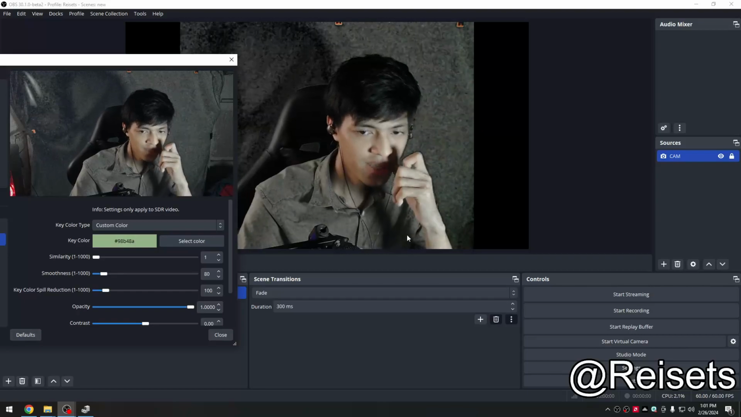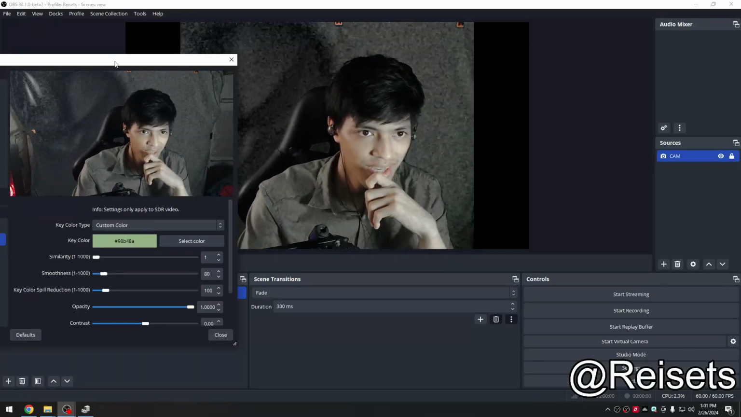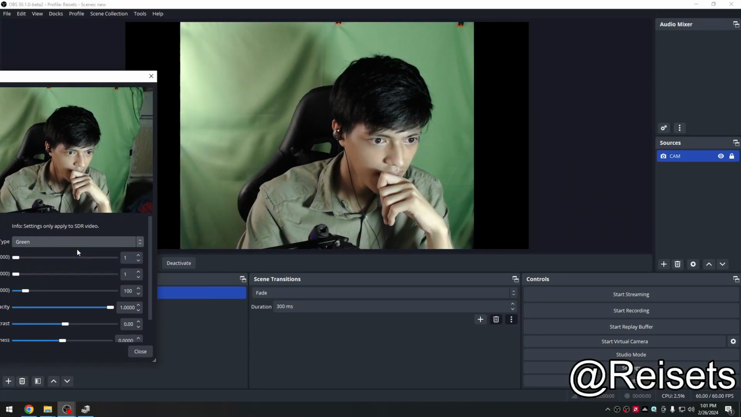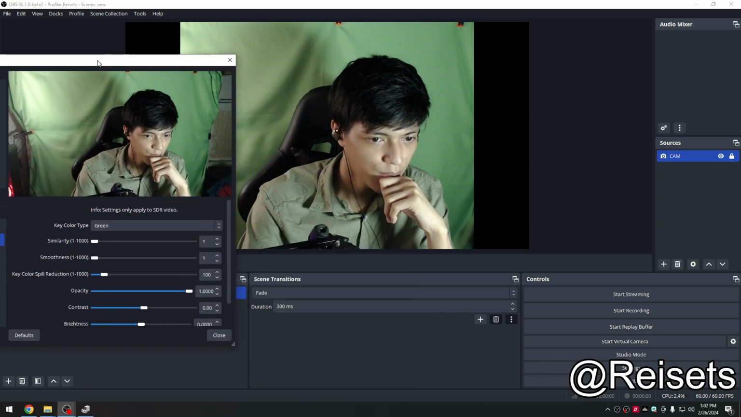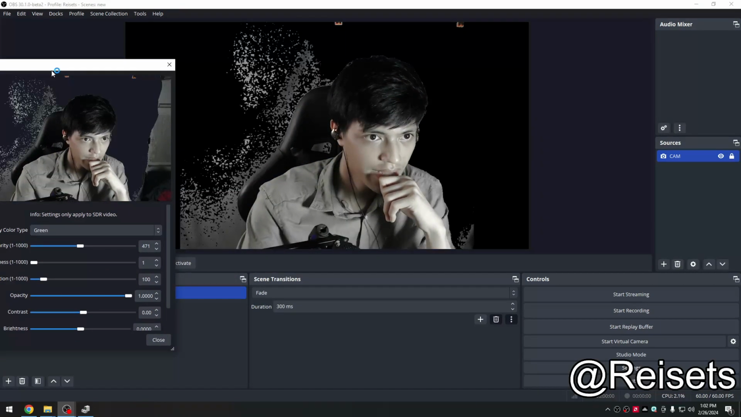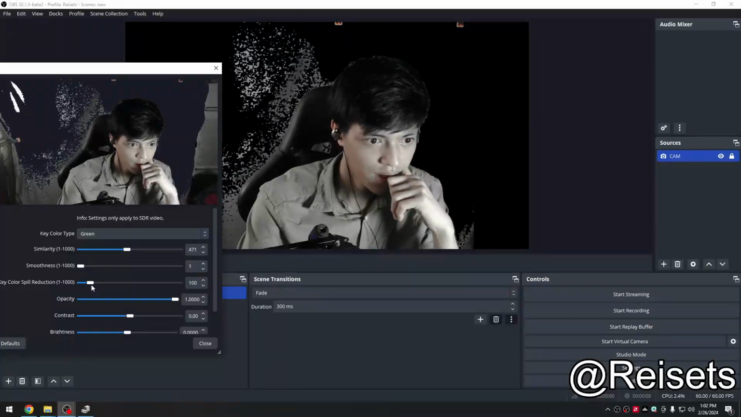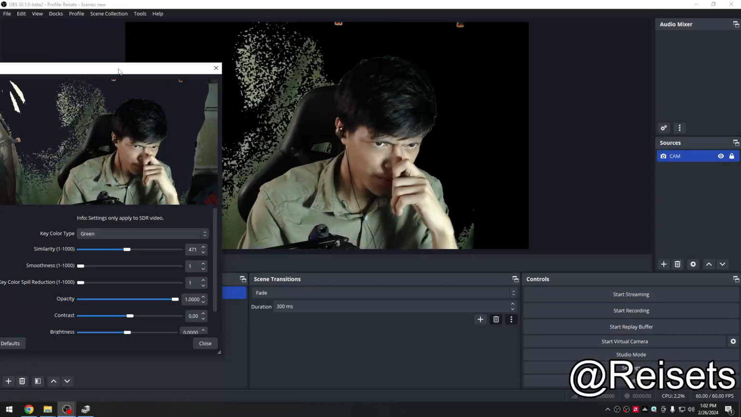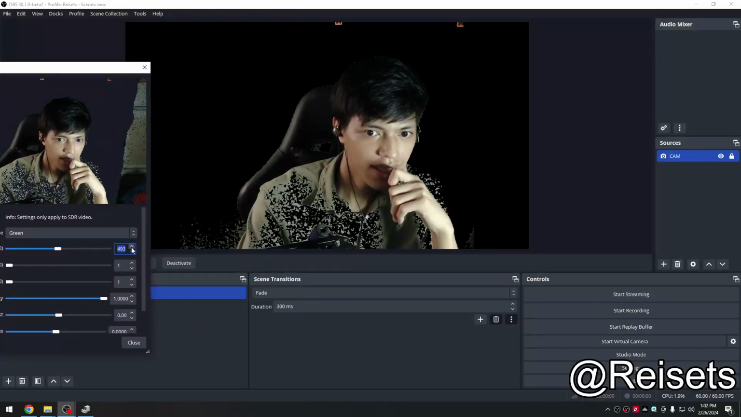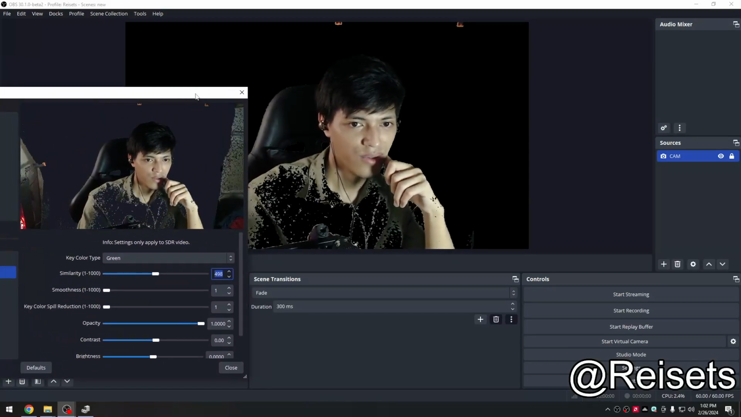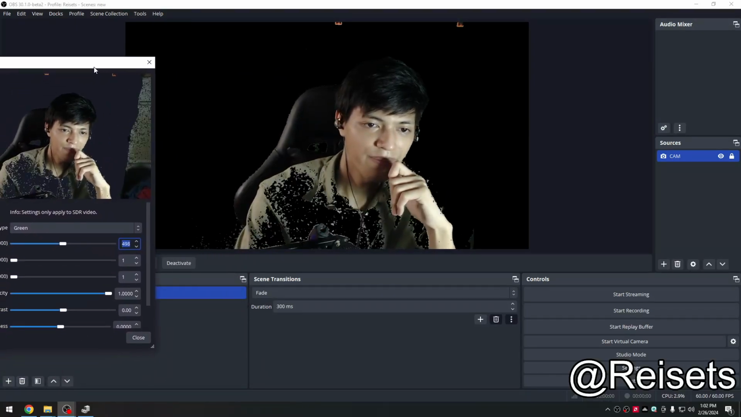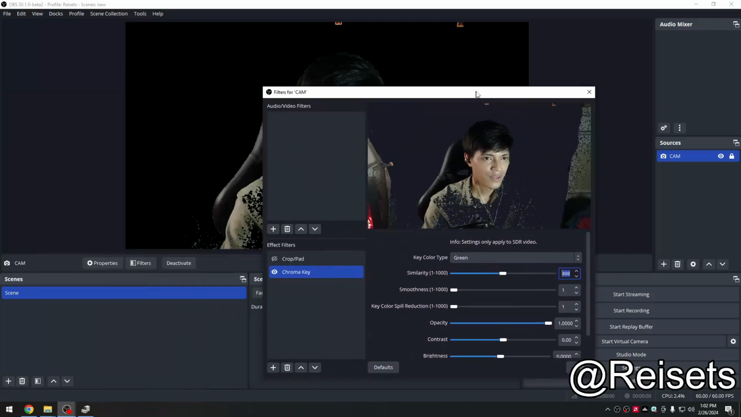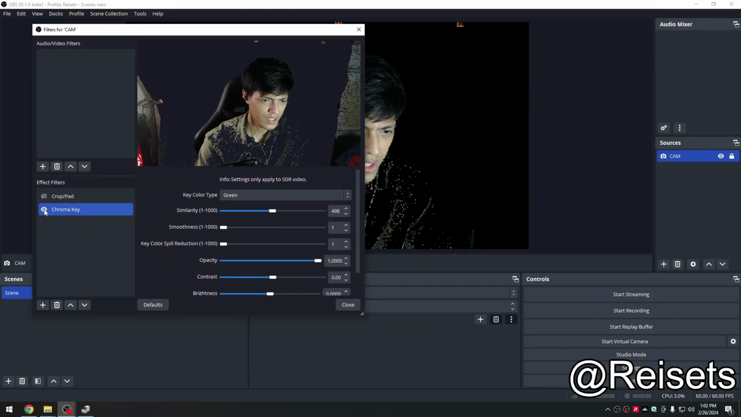The problem is, if you're wearing green or the same color as your background, it might affect it. So just like that, let's lower our smoothness to 1 and go from there. Then don't forget to also lower the key color spill reduction. This one affects your color, so put it to 1. Just like that. So remember to wear clothes that are not the same color as your background. This is how you remove the background on OBS before recording a video. Let's disable this one.